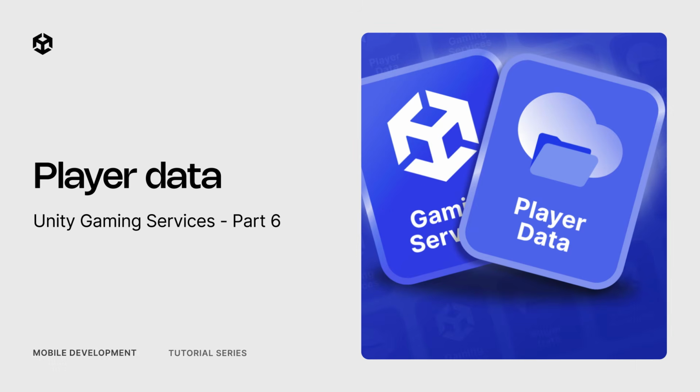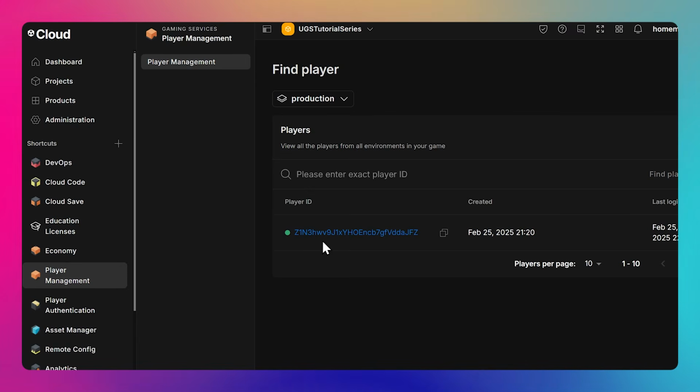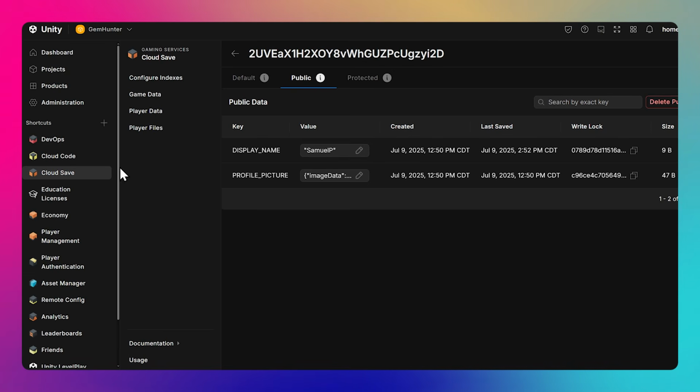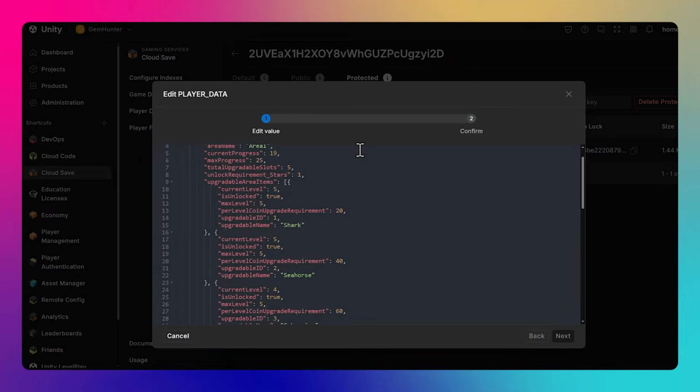Welcome back to our Unity Gaming Services tutorial series. Now that we have an authenticated player from video number 2, we can start creating, modifying, and saving player data.